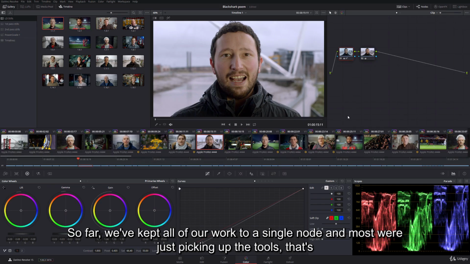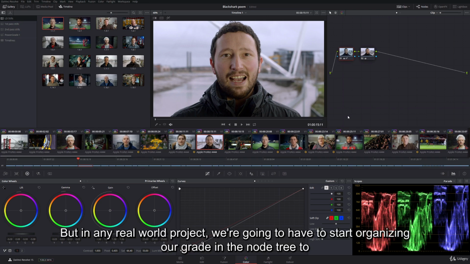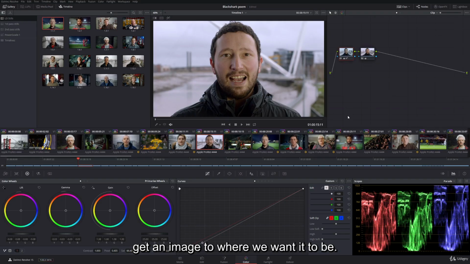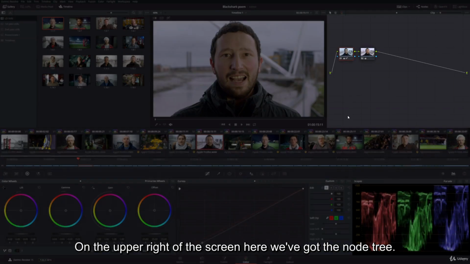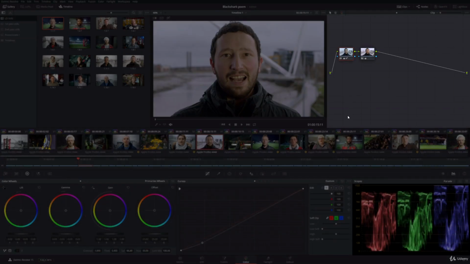So far, we've kept all of our work to a single node, and whilst we're just picking up the tools, that's fine. But in any real-world project, we're going to have to start organising our grade in the node tree to get an image to where we want it to be. On the upper right of the screen here, we've got the node tree. There are a few basic things to note down first.